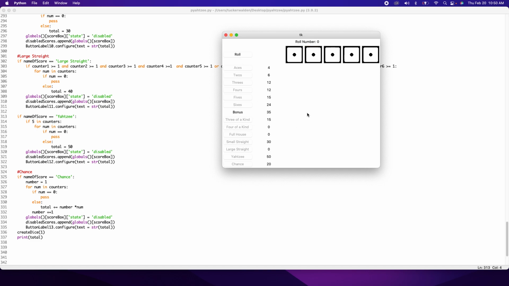So at this point, I can continue if you guys really want me to. I can make a pop-up screen that says, "Hey, your total score was this," and I can add up all these scores, and then it's like play again, and if you hit yes, it could play again. If no, it deletes the window. So that's really what Yahtzee looks like, and that's really all of it.